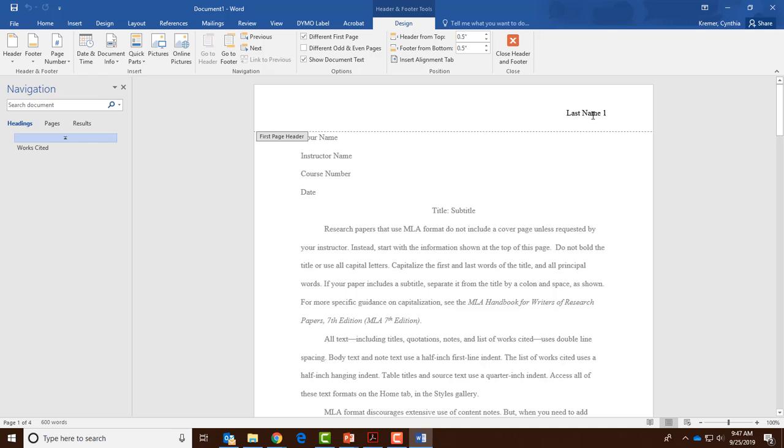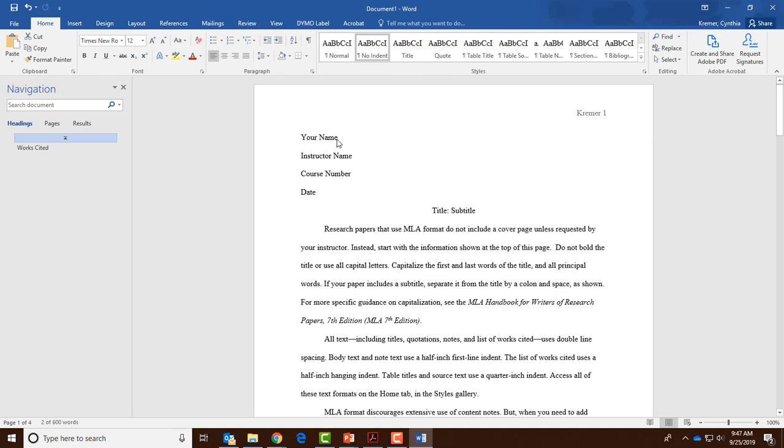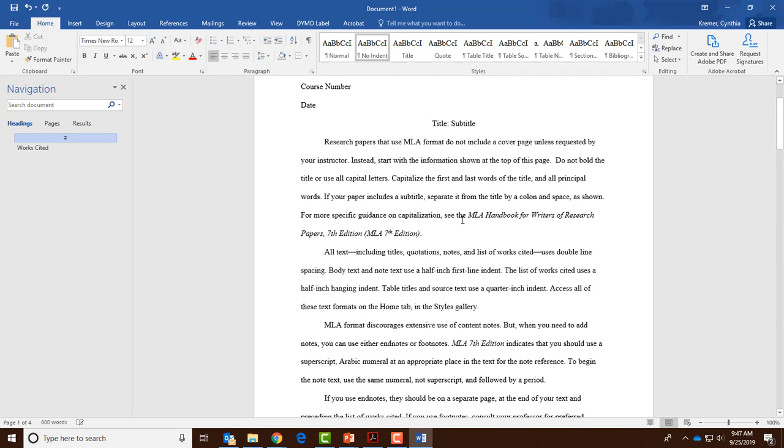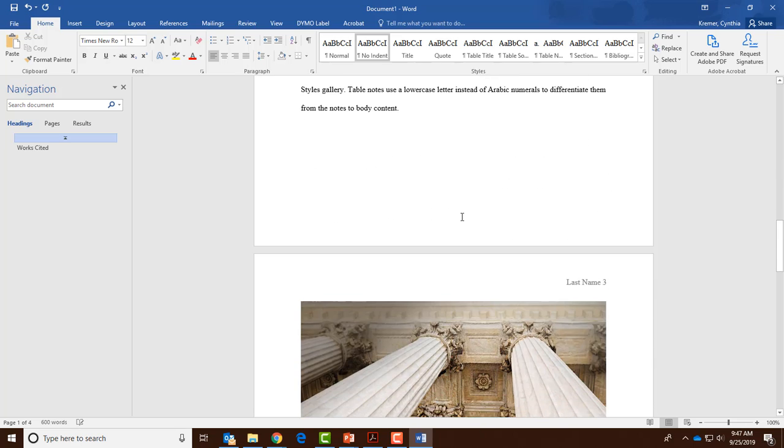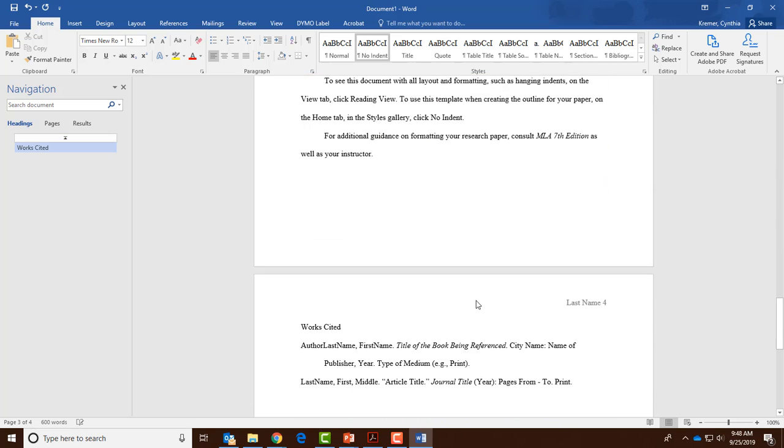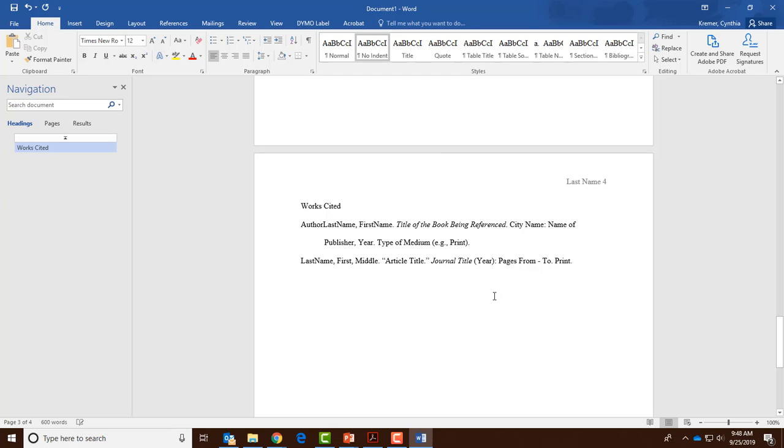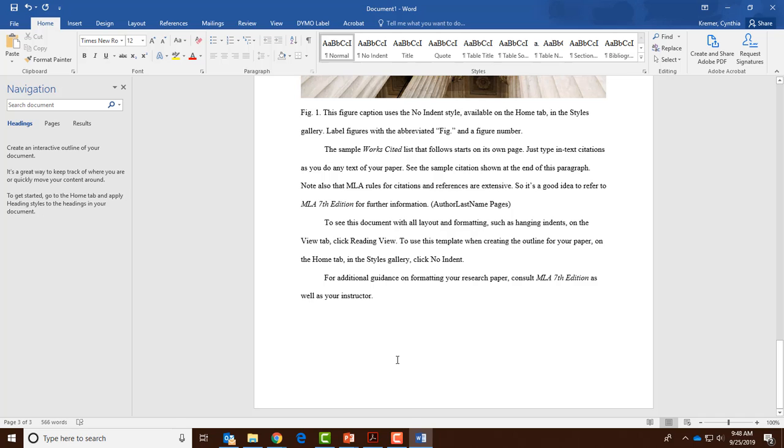So I can go in and edit my last name, and then I can put in my name, my instructor's name, and then I can put in my title and subtitle. It just has some generic formatting for you. Now I will warn you that the works cited is in MLA 7, so you're probably going to want to delete that out and make your own works cited.